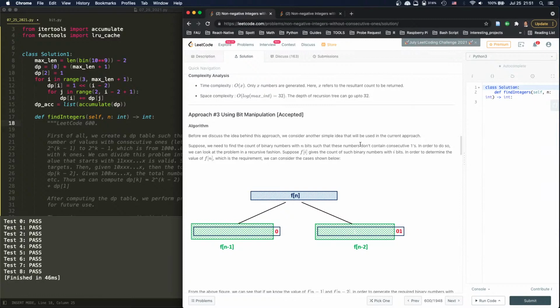We use the current approach, the bit manipulation. Count of binary numbers with n bits such that these numbers don't contain consecutive ones. Look at the problem in recursion. Suppose f(i) gives the count of such binary numbers with i bits. Then determine the value of f(n), which is the requirement. We can say these two cases.